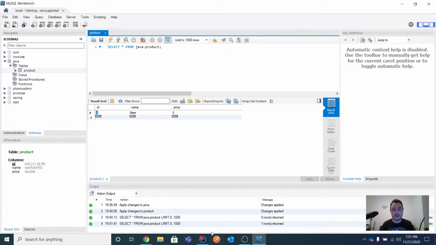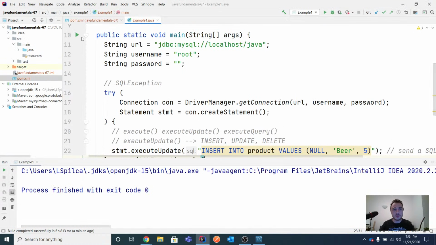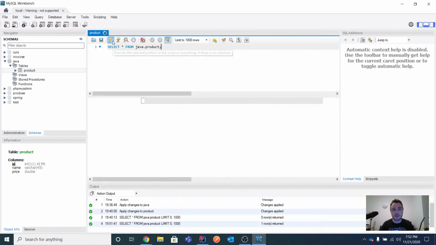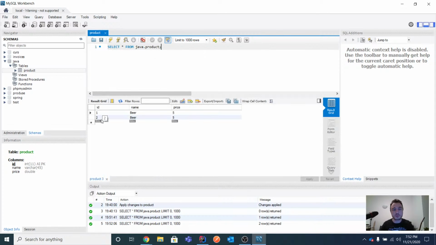And if I'm running my application again, a new record will be added and the ID will take the next value. Of course, I didn't change anything here, which means that the name and the price of the product will be the same. If I run it again, you see that another product has been added.